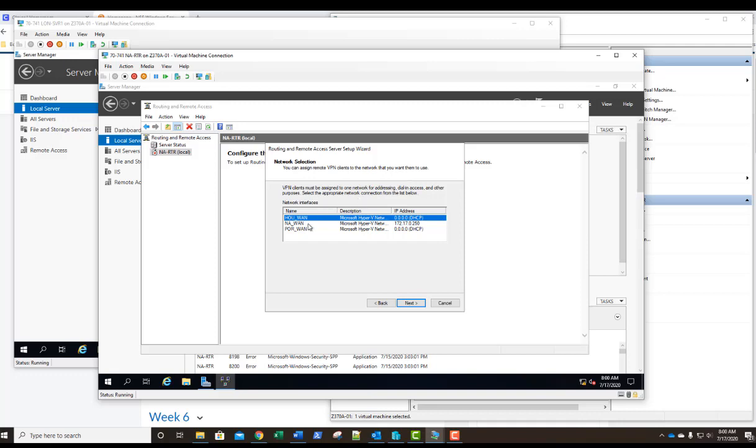We're going to select the NA WAN. So clients that are on the 172.17.0 network, that's where our clients are going to be assigned. We're going to click next. And on the IP address assignment, we're going to say from a specific range of addresses. This is how we're going to assign IP addresses. We're going to click next.